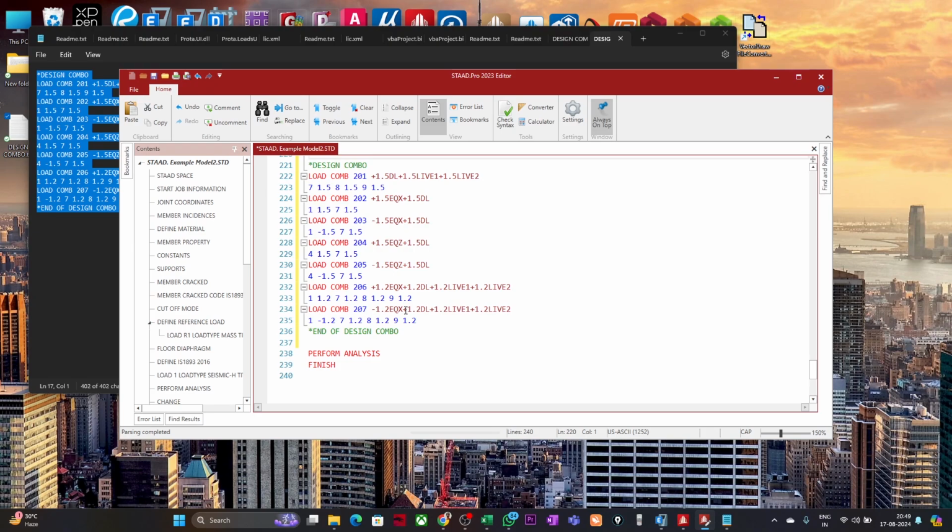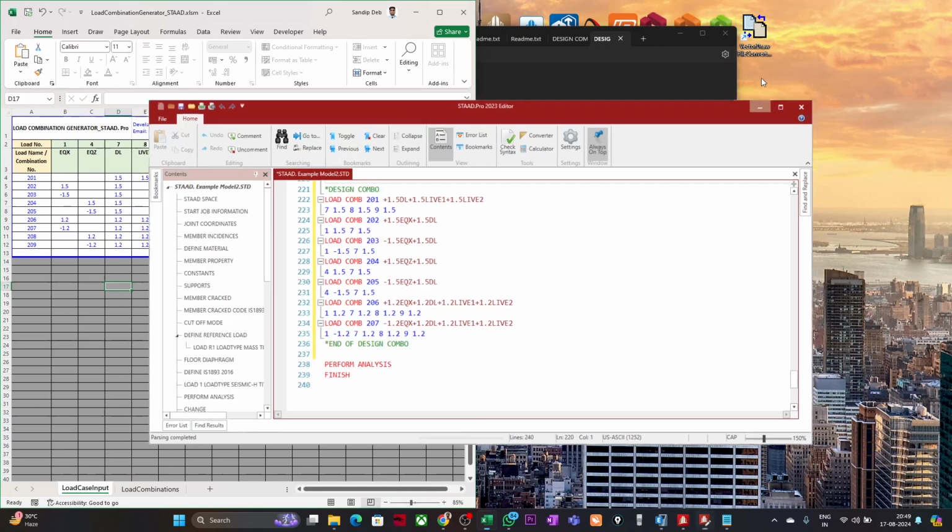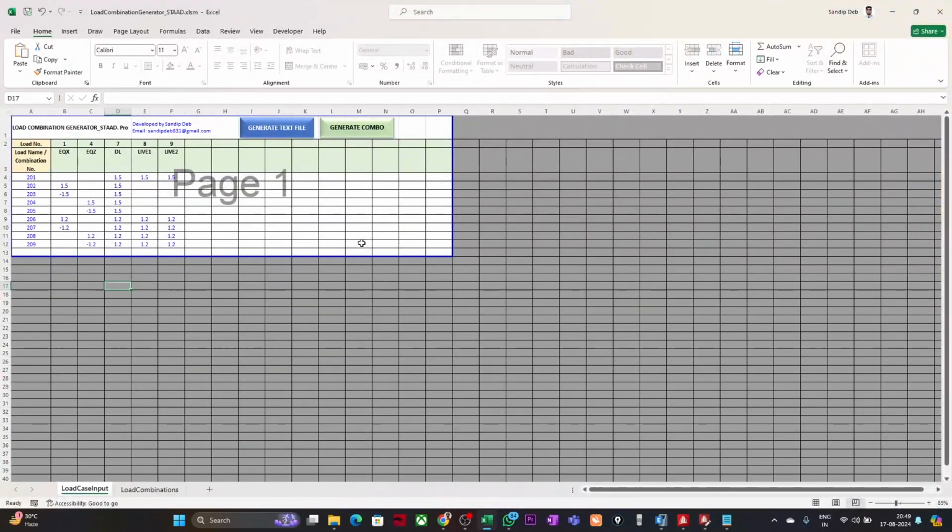So this way you can use this sheet, or you can say this tool, for generating load combinations in STAAD Pro. I hope this tool will help you.